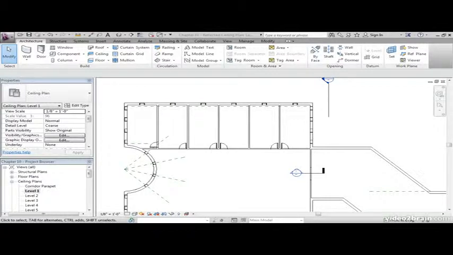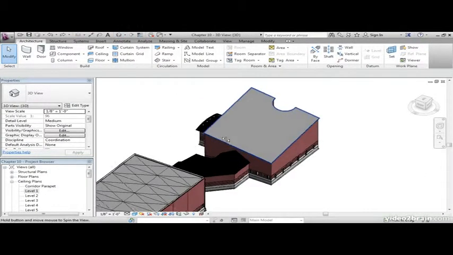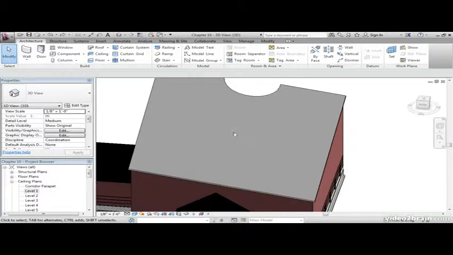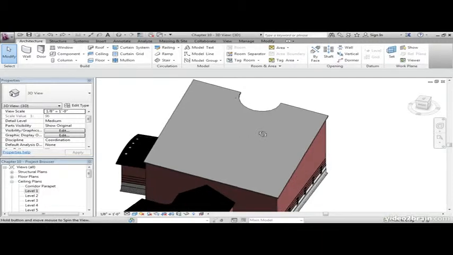Open the file you've been working on, or open the file called Chapter 10 and follow along. On the Quick Access toolbar, click the 3D button. Let's go to a 3D view. The first thing we're going to do, we're going to make the roof transparent. That way we can see down into our building to make some modifications to the walls.